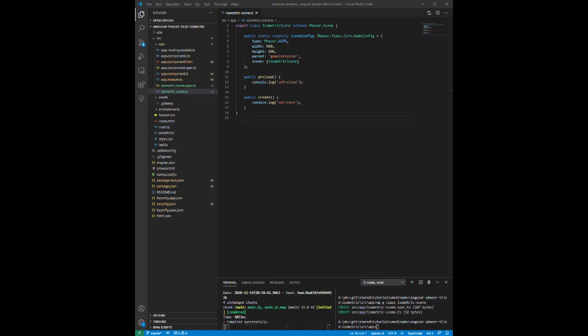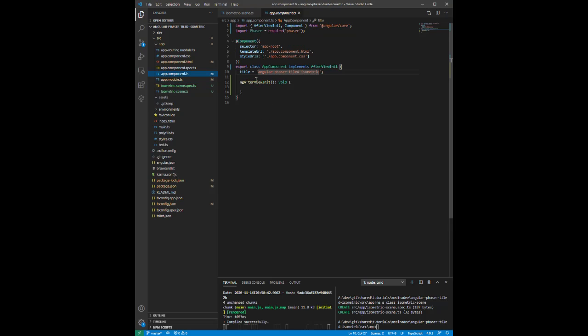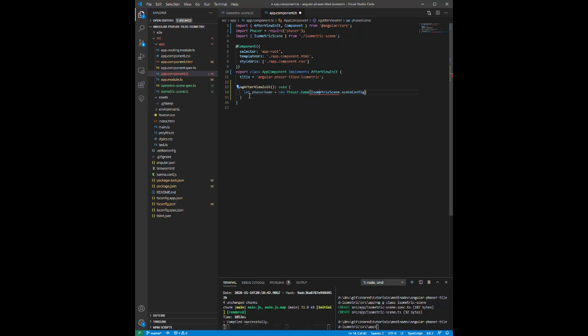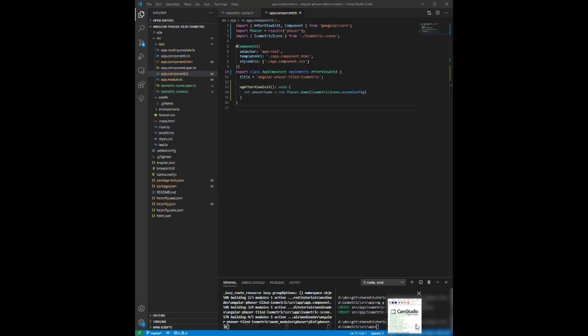So in our app component, when we create our Phaser scene, we're going to use that scene config. So let's go into ngAfterViewInit in the app.component.ts file, and in there we're going to create a new Phaser game object, and we're going to pass IsometricScene.sceneConfig to the constructor. Then you'll want to save and rerun your project. Go to the localhost page and you should see a black square. That is your scene loading into Phaser on the page.